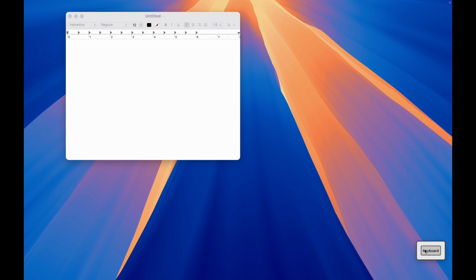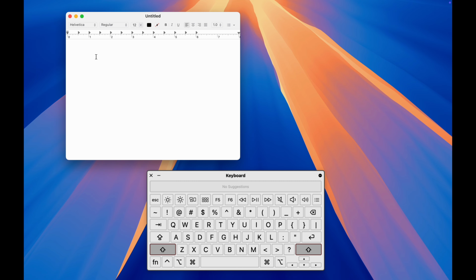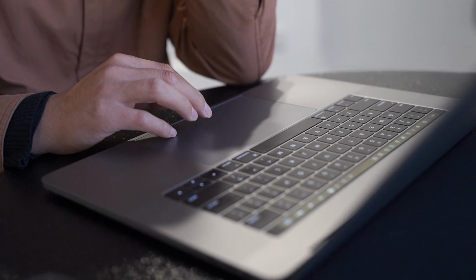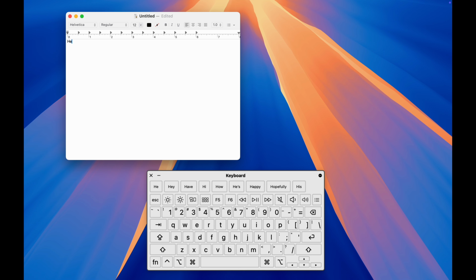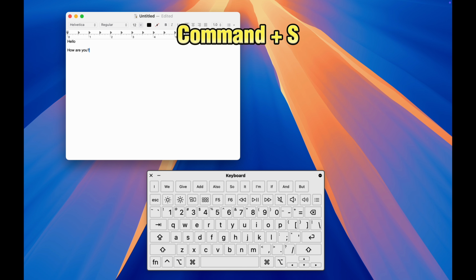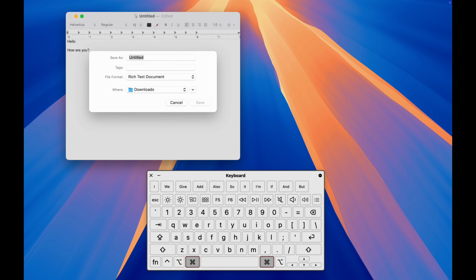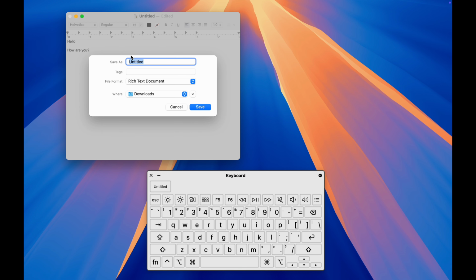10. Save a file. Probably the most important shortcut in the universe. You know that gut-wrenching moment when your work disappears because you forgot to save? Command plus S prevents those nightmares. Tap it frequently, and your future self will thank you.